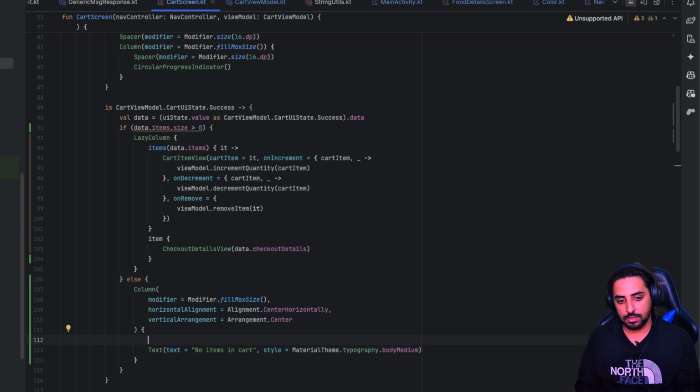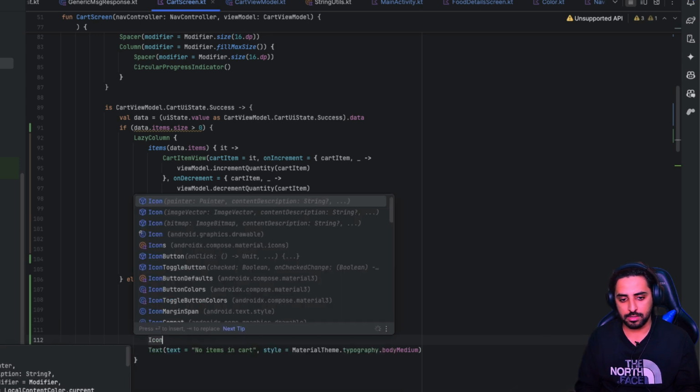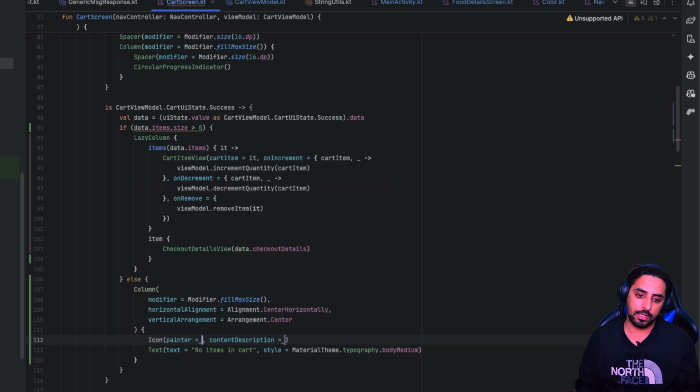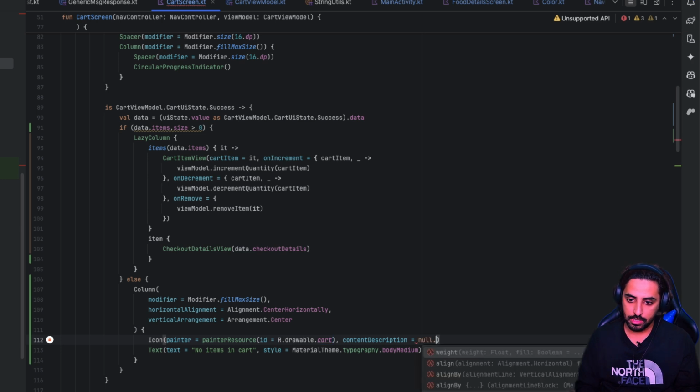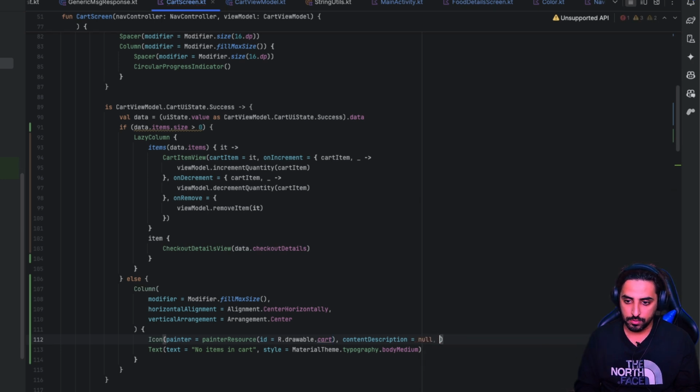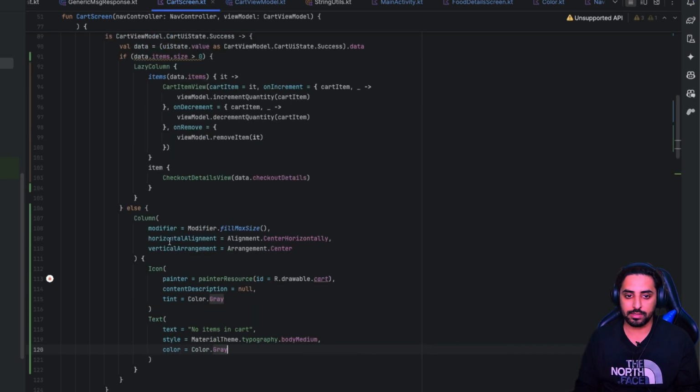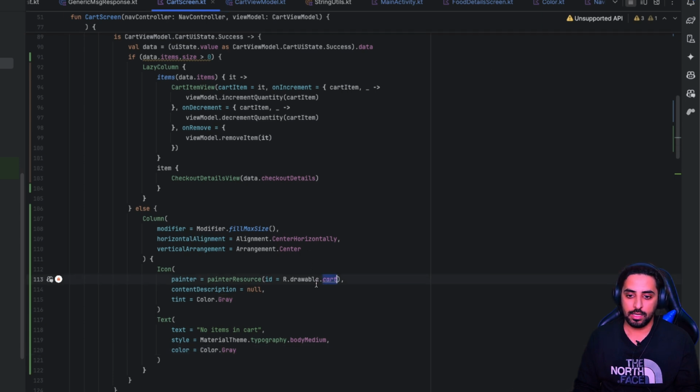And let's just add one more thing. Let's say I can add a cart item as well and make it a painter resource R.drawable.cart. Content description should be null, and also the tint should be gray. We'll also use the color for that as well as gray, so that it's in sync. And this should be IC card, not card, right?